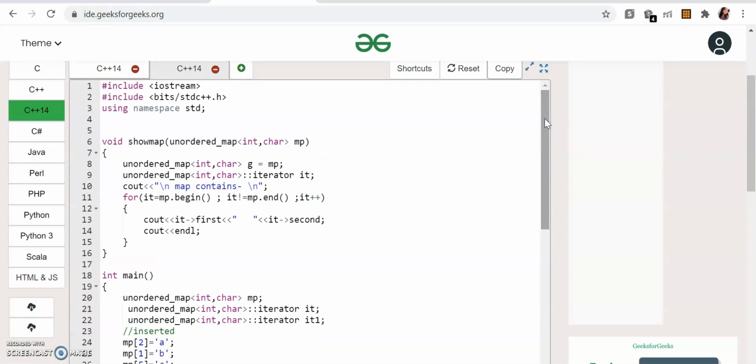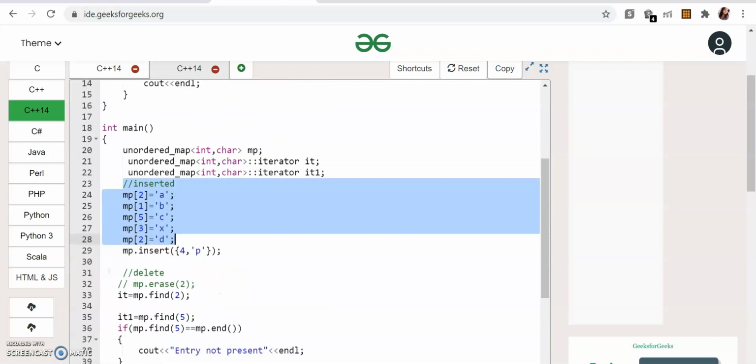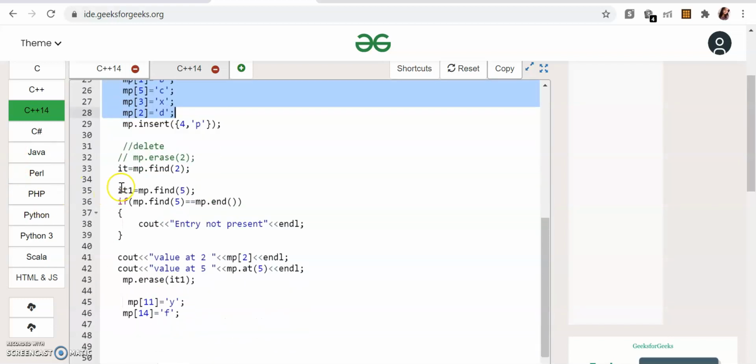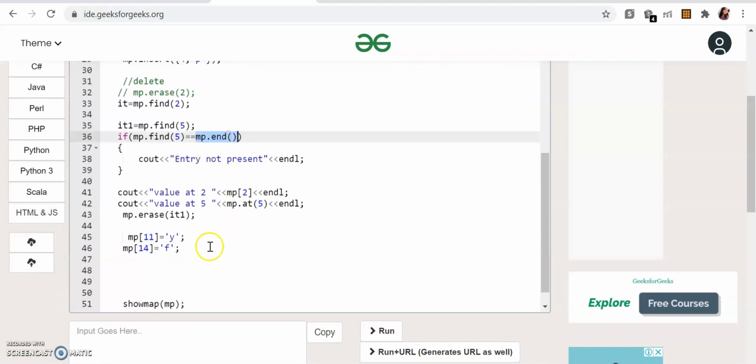Let me quickly go through the functions that we have covered. We have covered equal to, then we have covered insertion, which is the same way that we were doing it for ordered map. We have also covered find. You can use the dot find function to see whether an element is present or not. You just need to compare it with end. If you are getting a little confused or this is a little fast, go and watch my video on map.